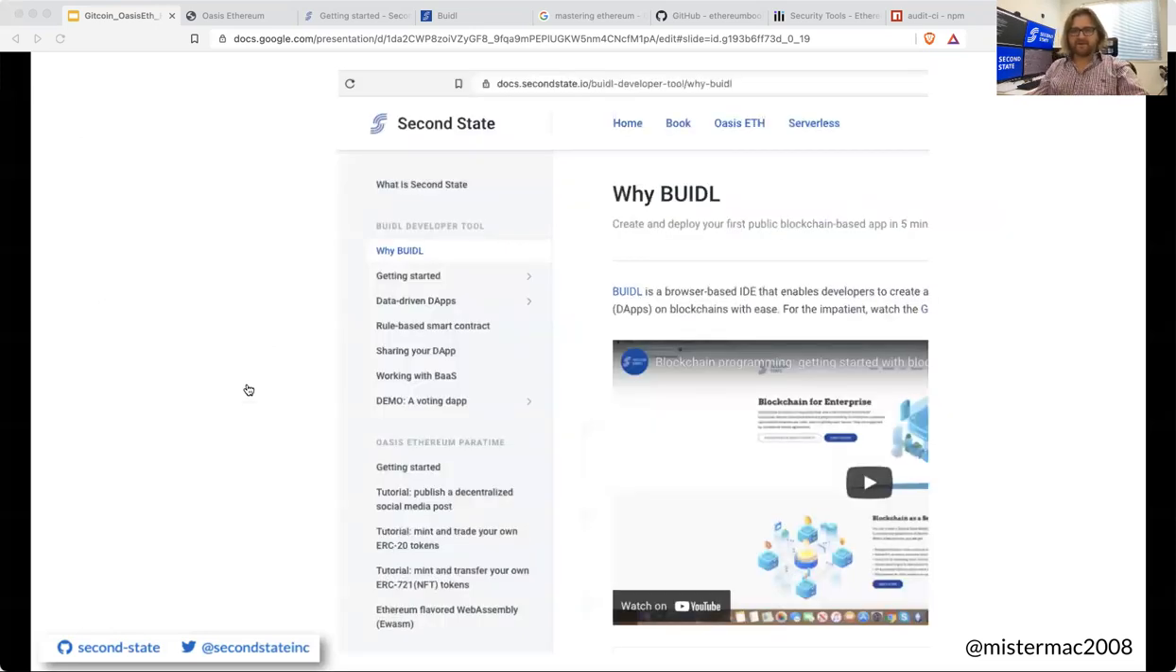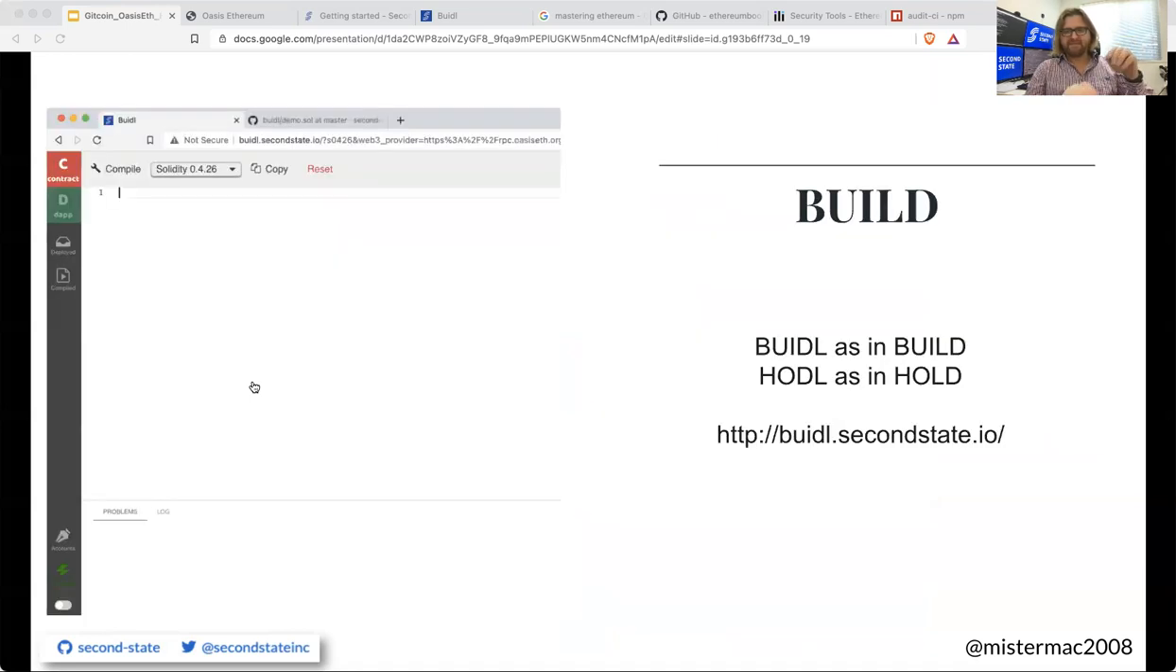So why Build? Just briefly mentioned that a second ago. If you go to docs.secondstate.io/build-development-tool, you'll see a host of information and tutorials about using the Build tool. There are many, many advantages, which we'll get to in a minute. Let's go ahead and take a look under the hood of the Build tool. We're spelling it B-U-I-D-L, build as in build, as hodl as in hold. So the old hodling.